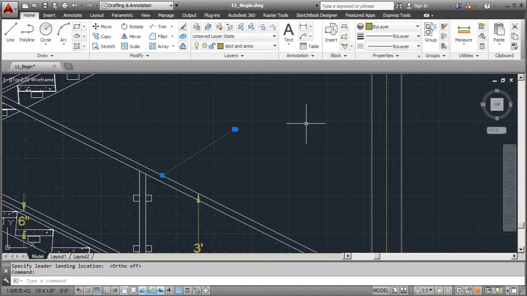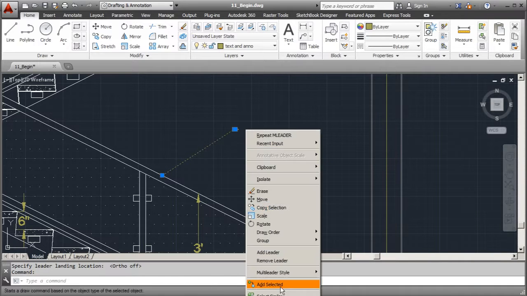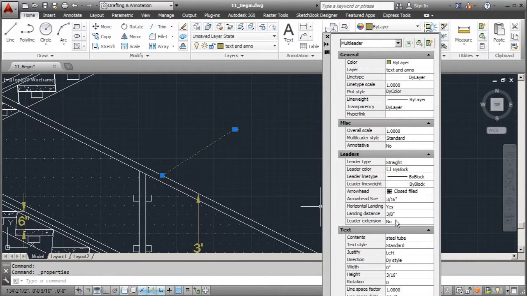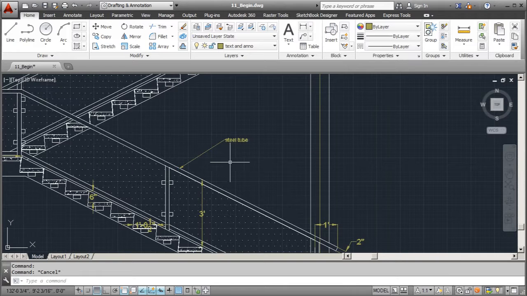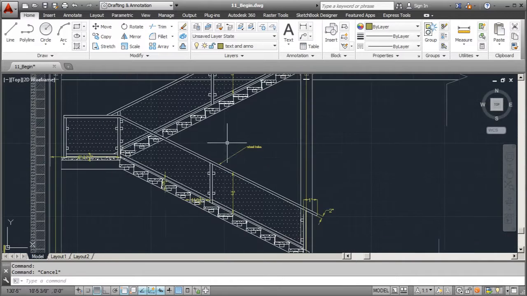And what I want to do is adjust the size of this. So we'll go to its properties. And I want it to be legible, so we'll go 2 inches here for its arrowhead size. And then we're going to go with the text height for 2 inches. And that should give us a good size. And if not, we can always make more adjustments.